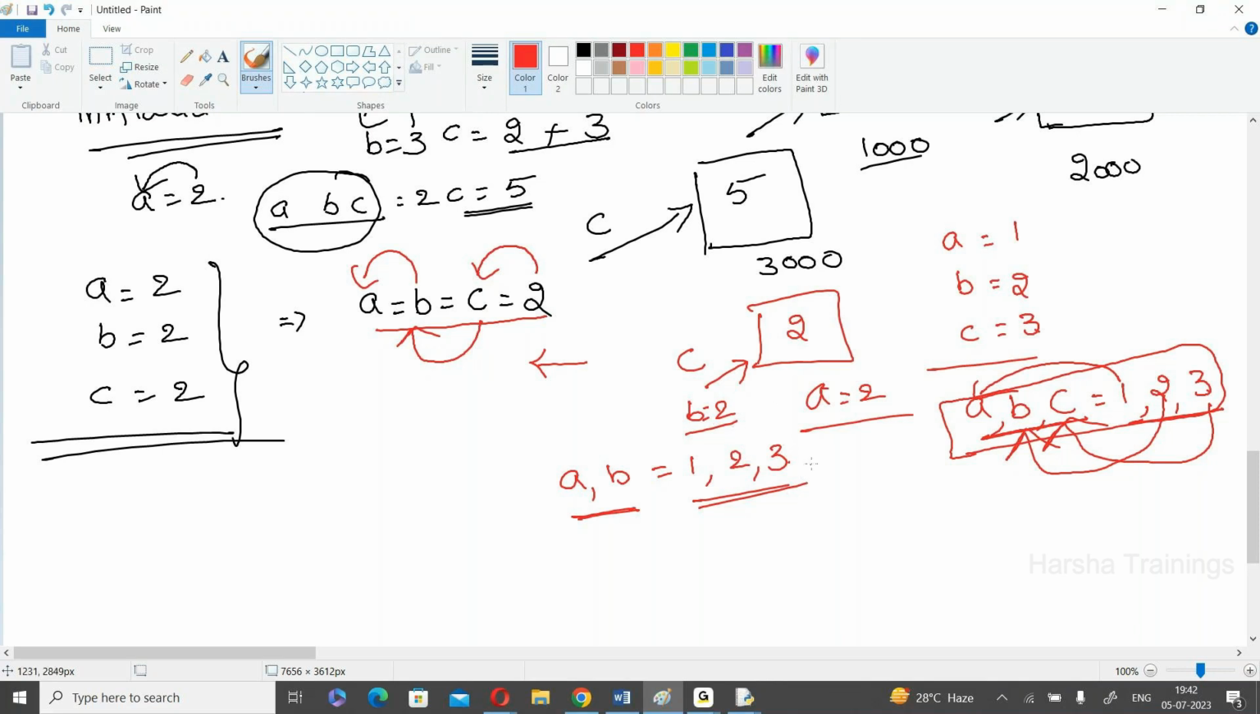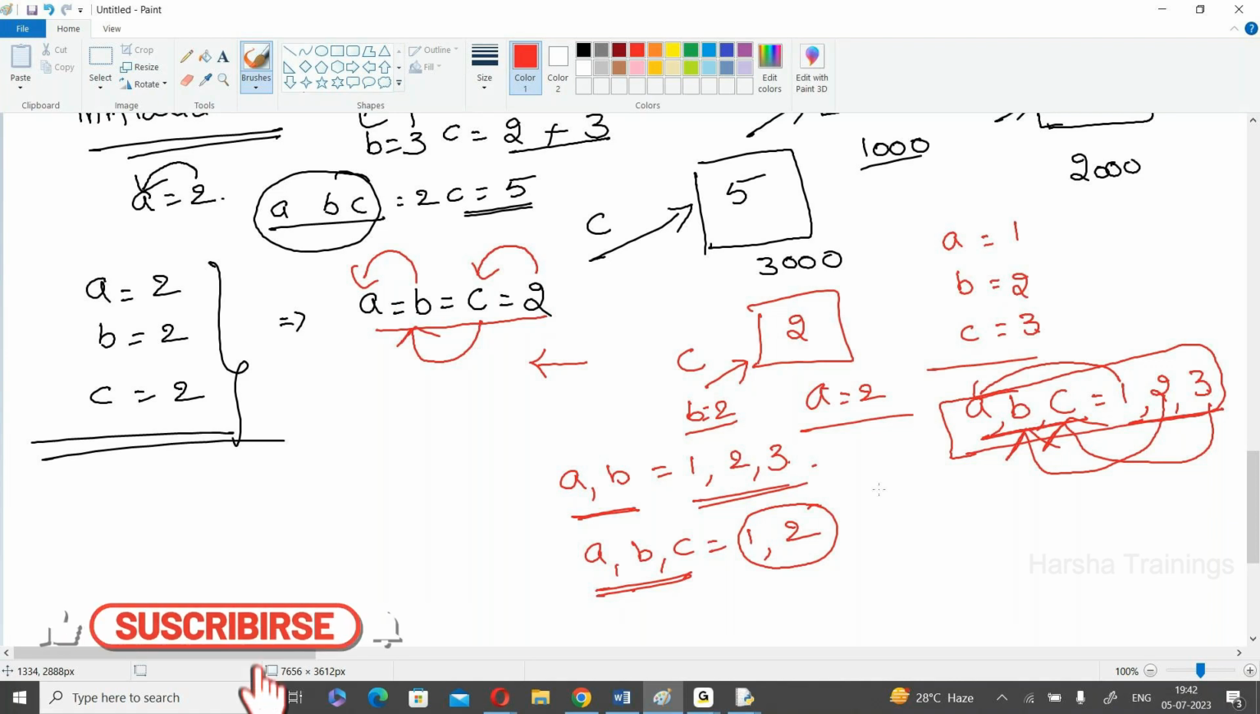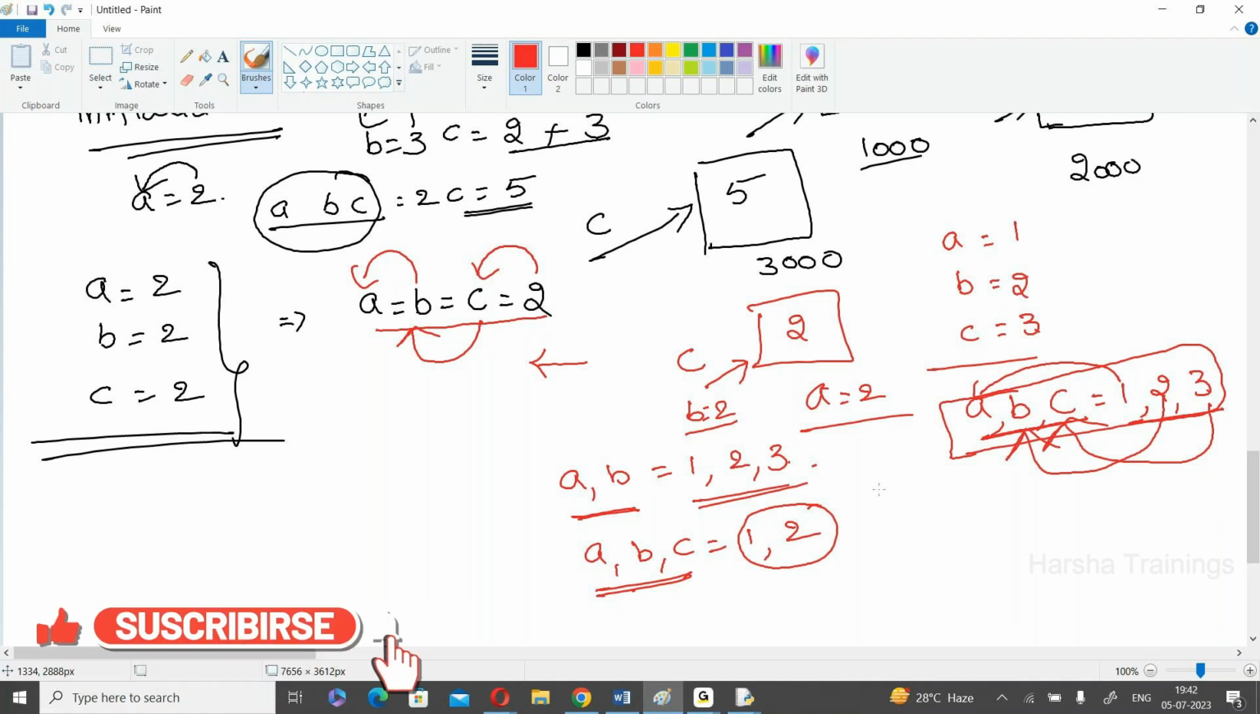This is an error. Suppose a comma b comma c is equal to 1 comma 2. Here I need three variables. I have three variables. I need three values, but I provided only two. This is also an error. Either too many initializers or too few initializers. Okay, right now you understand one point, only one point. Identifier means the basic rules, that is variable.